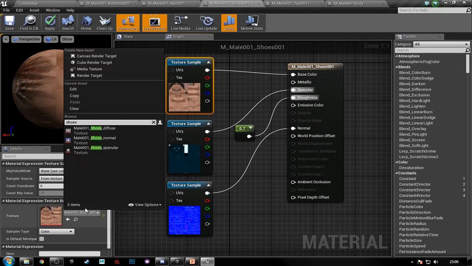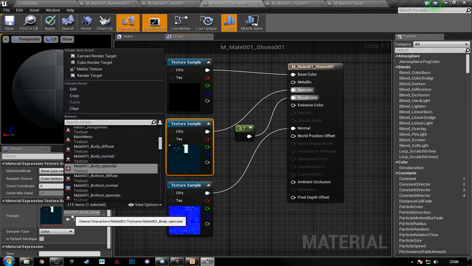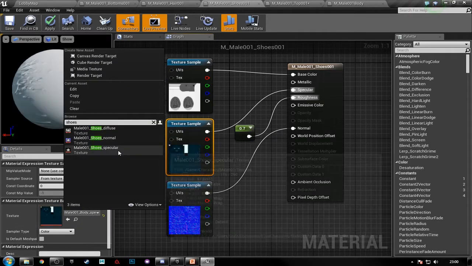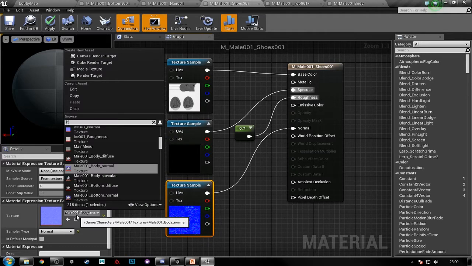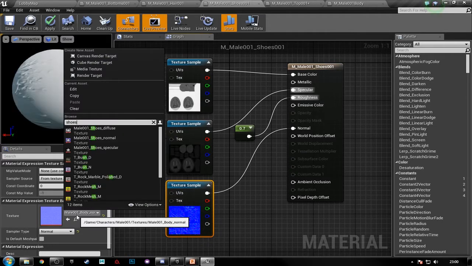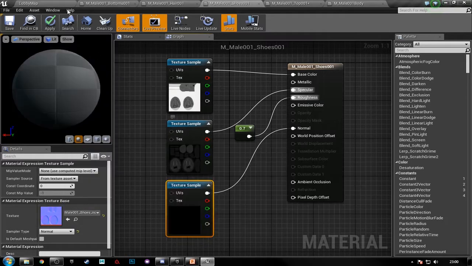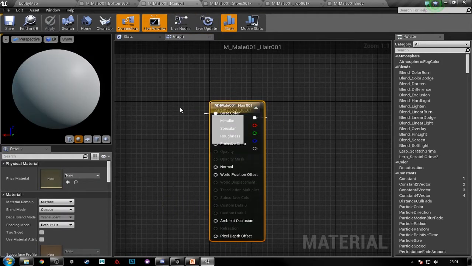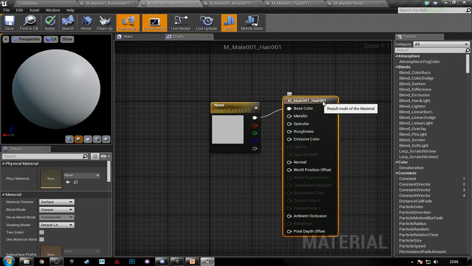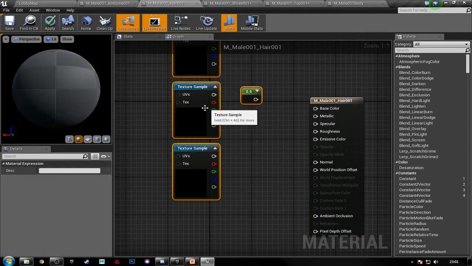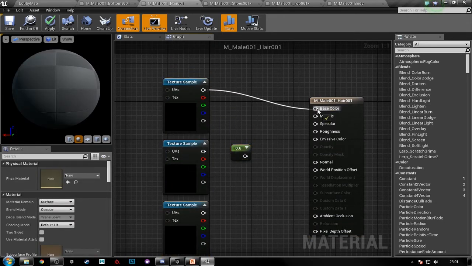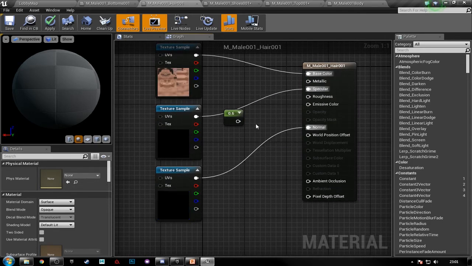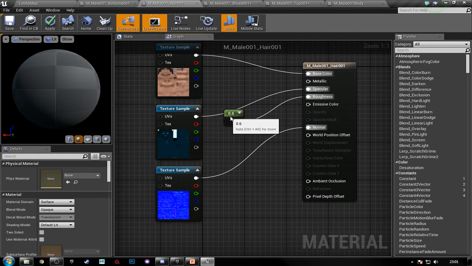So shoes diffuse, I cannot spell shoes. Specular, so shoes specular, and shoes normal. Okay, so just apply that and head over to the hair. Remove this, paste these in. Again, base colour, specular, normal, roughness.